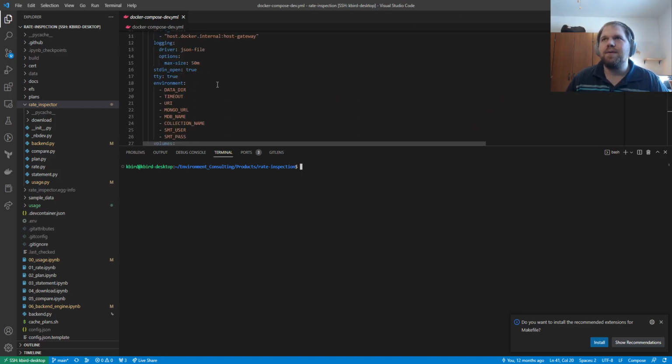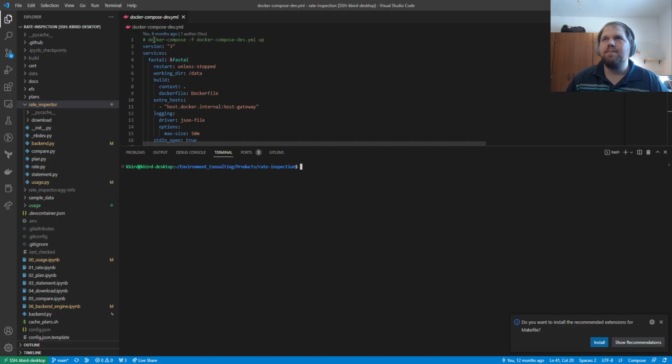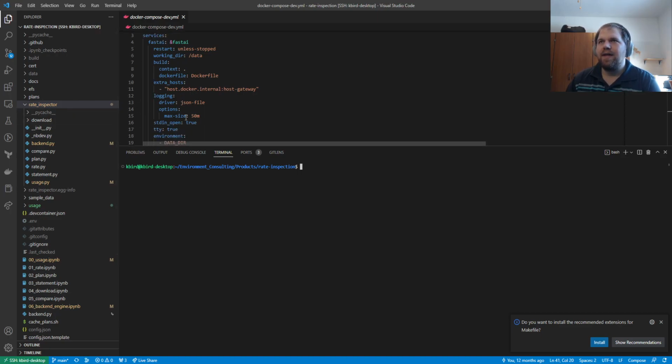So in order to get to this, I will go through the rest of this just to make sure that you know what all's going on here. So Docker Compose, we're using version 3 of the Docker Compose YAML. We're starting with a Docker file that uses the current build context. I'll show you what that Docker file looks like. And then that's pretty much everything.